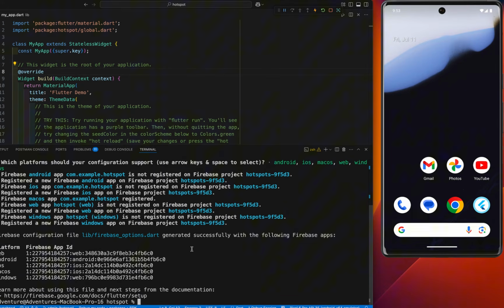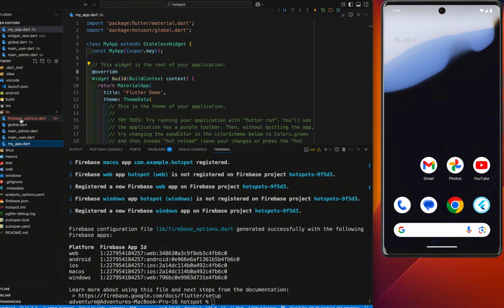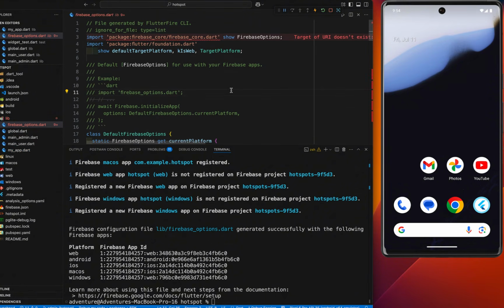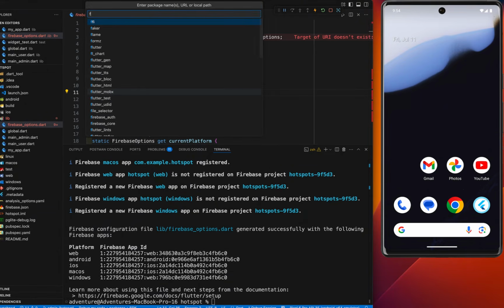Okay, Firebase setup will be completed. You can see firebase_options.dart generated successfully with the following Firebase app. This file contains the Edge and everything that we require to set up Firebase. We just need to add the Firebase core package.